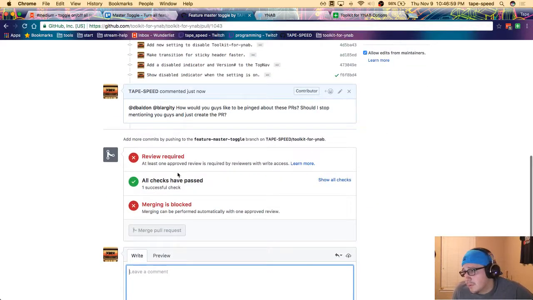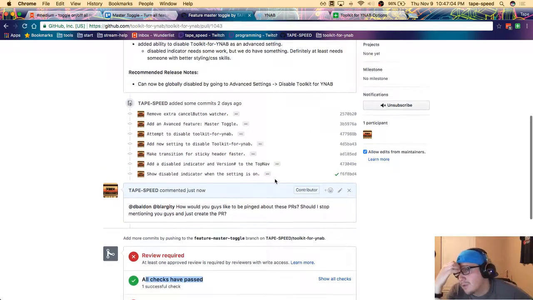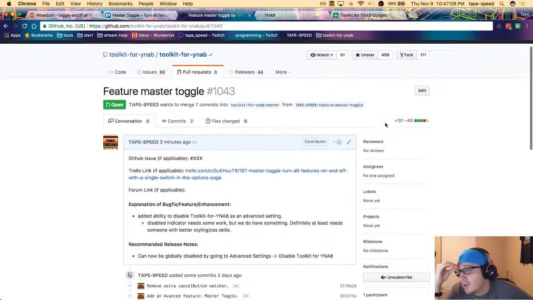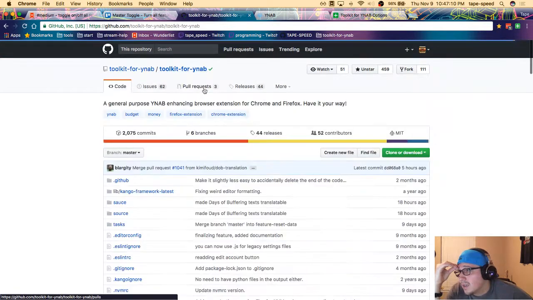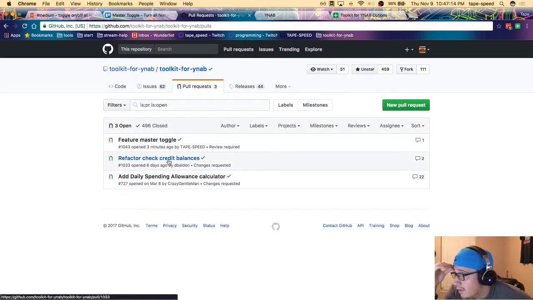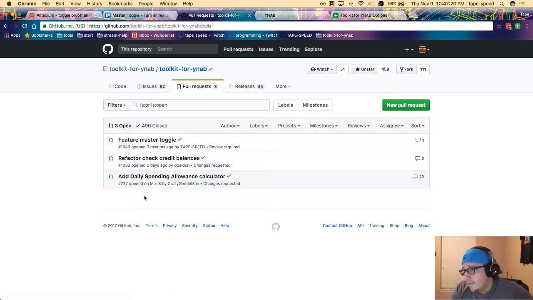So we need at least one review. It's passing, but that just means it builds. There's no real tests. I can't assign anyone. That's not part of the project. But let's look at the pull request. So there's my feature. That refactor's been up there for 6 days by him. He's a contributor on the project itself. And that's a really old one. All right.